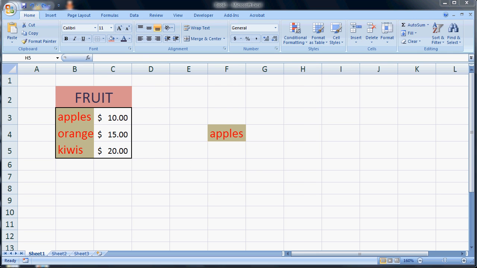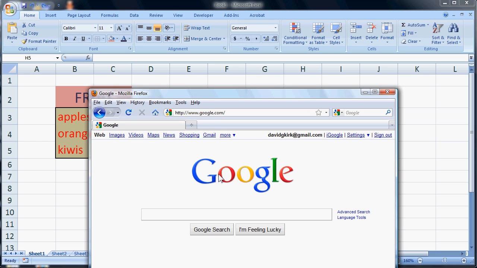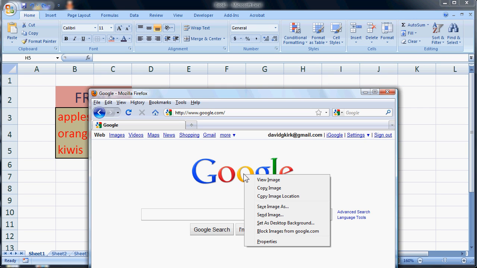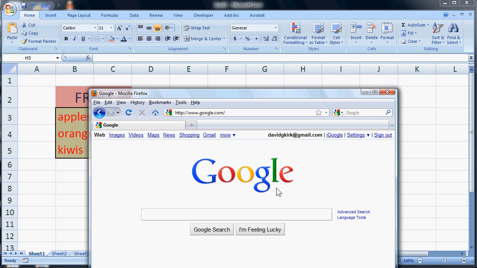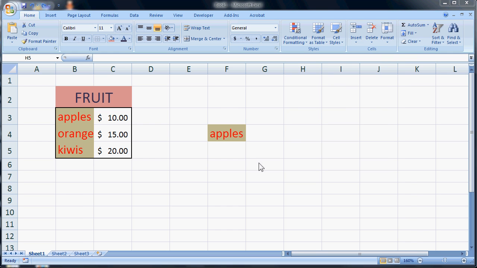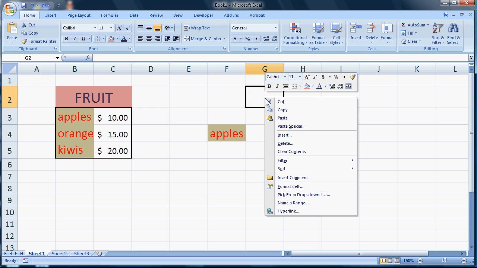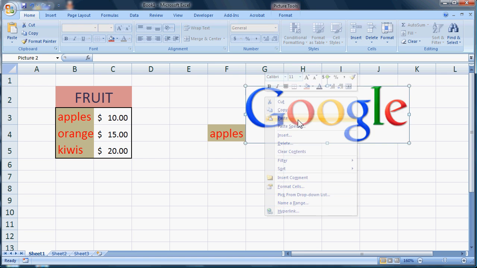Okay, let's look at putting a picture into your spreadsheet. If you open up your web browser, I'm here at the Google search engine. I'm just going to right click on the Google logo because that's a picture, and select copy image, and then just put your cursor somewhere in a cell in the spreadsheet and right click and paste.